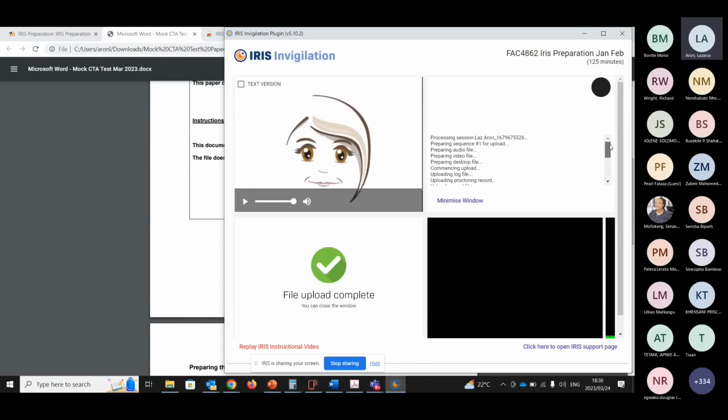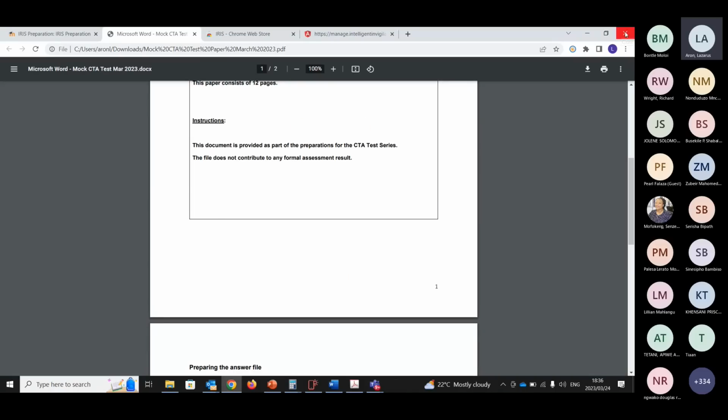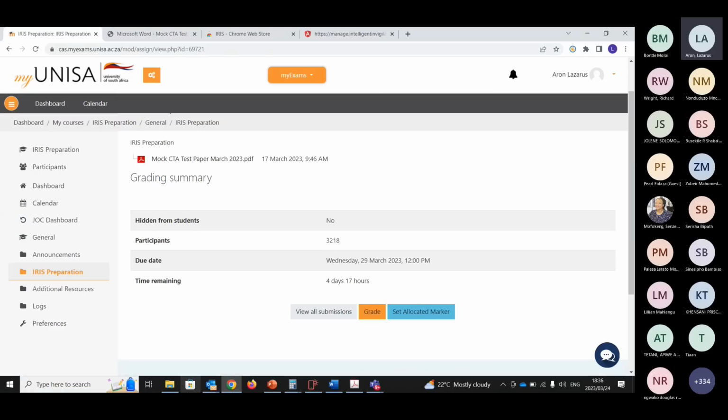Okay, so in this case, the file upload was complete, but the window didn't close. Usually when you click on the finish recording option, it doesn't necessarily close automatically, but it is done. You can close IRIS, and that's it. That's how you go about using IRIS. Thanks, Richard.